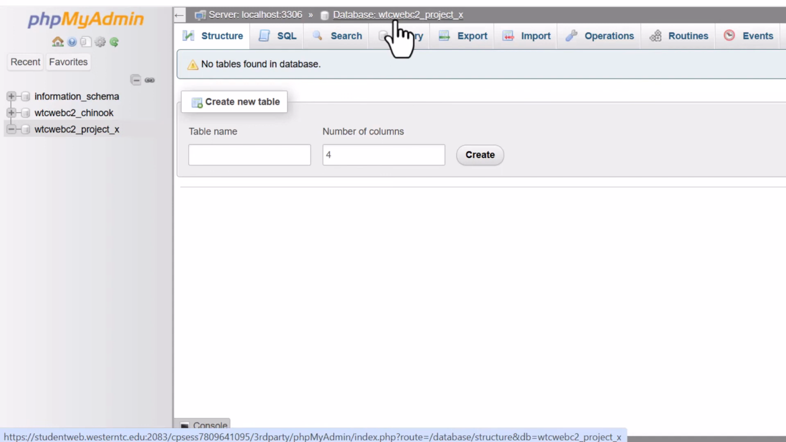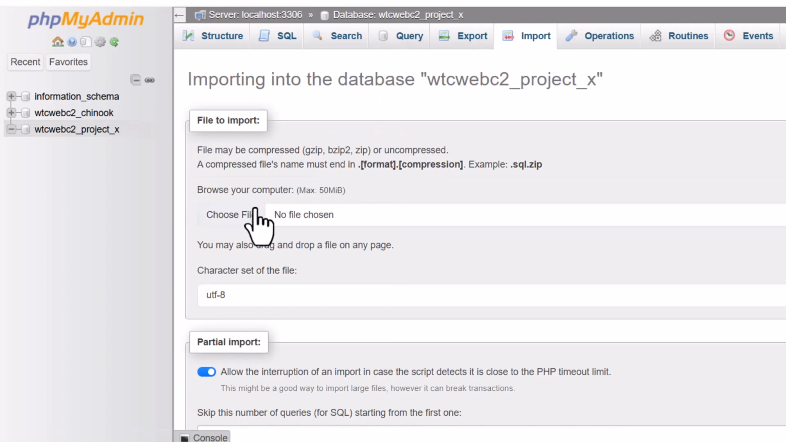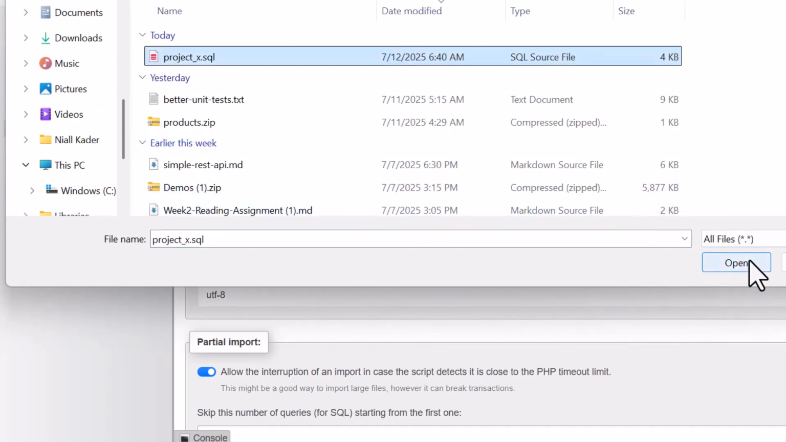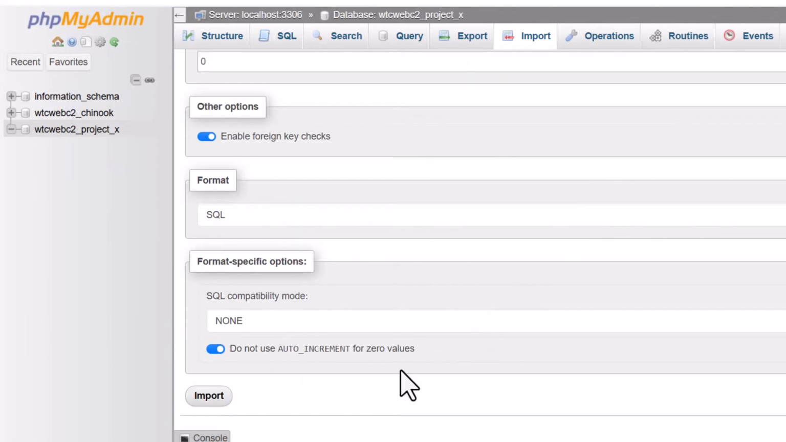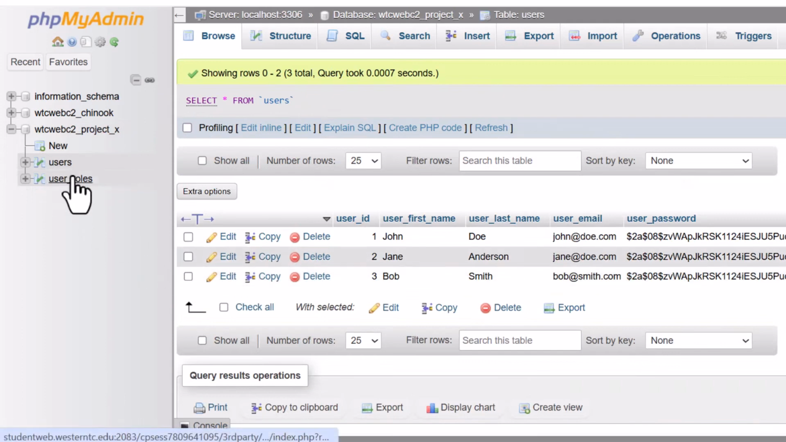And now we should be able to import the SQL file that we exported at the very beginning of this video. So go ahead and hit the import button right here, and then choose File. Okay, and then select that file right here, Project X SQL. Hopefully this will work. And then once you've selected it, you can scroll down here and choose Import. And there we go. We've just moved our database to the live server. So here we've got the users table and the user roles table.